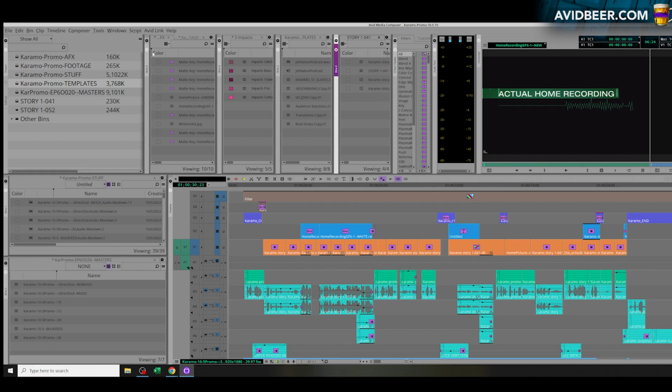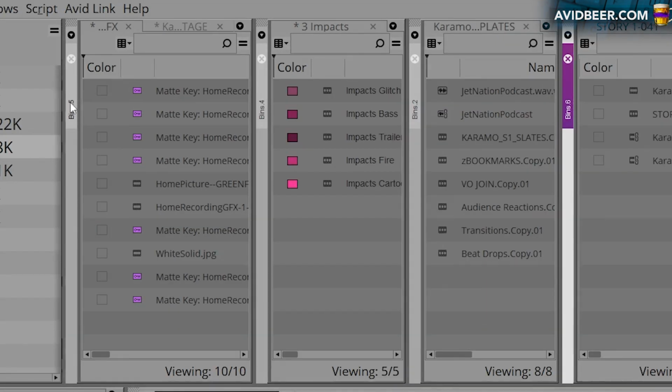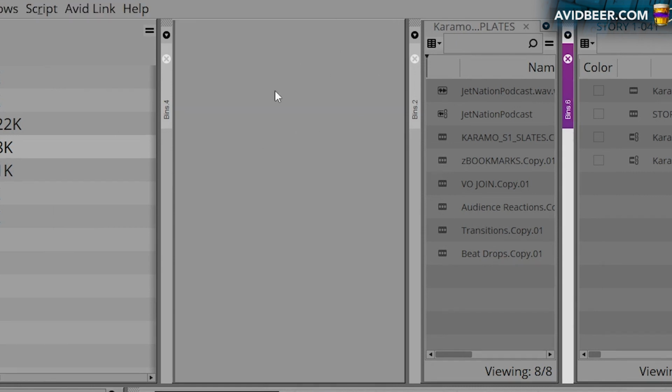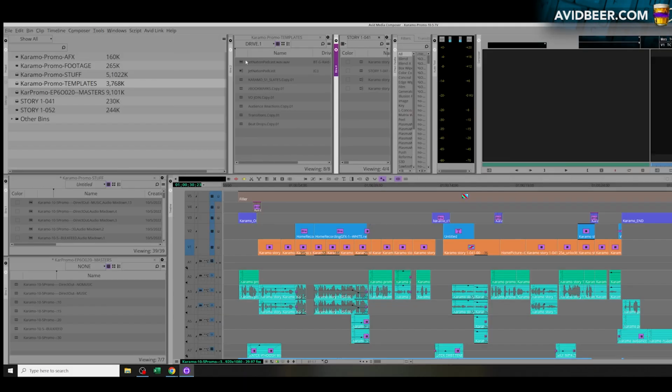So one thing to think about is the difference between closing a bin in a bin or the bin container. That's it, the bin container, right? This is bin container number 5, which I can close with that X, or I can close right here. I can close the bin, but not the bin container, right? That stays open here.